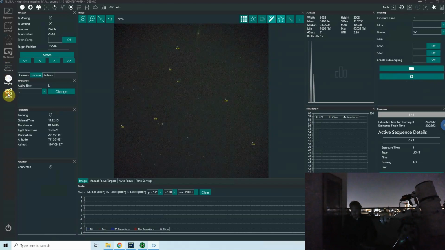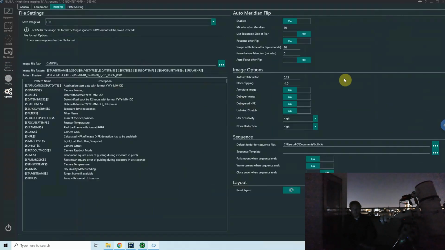And now I'm going to change some options and see how my detection is affected. You can see that in those image options, we have things like the auto stretch factor, the black clipping, annotate image, which we just looked at, the Debayer image, the Debayer HFR, unlinked stretch, star sensitivity and noise reduction. So first things first, let me show you a bit what the auto stretch factor does.